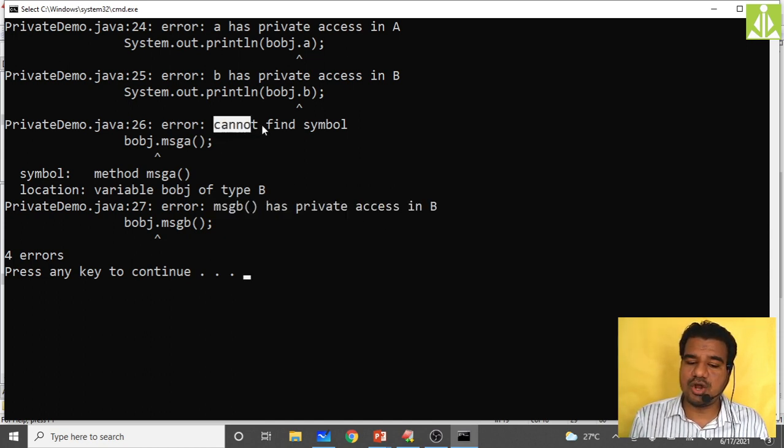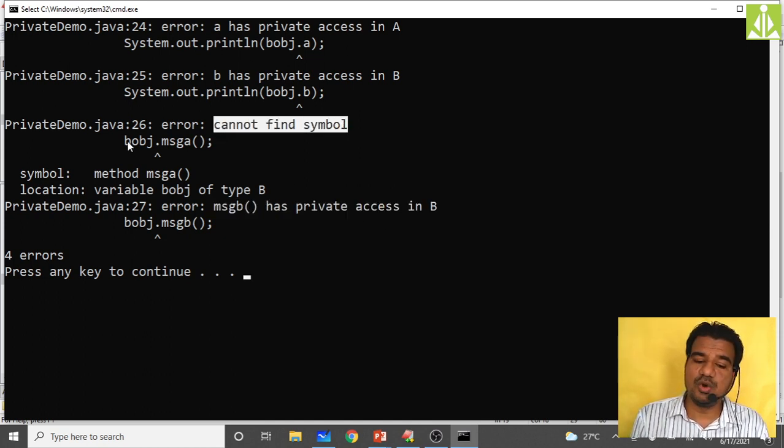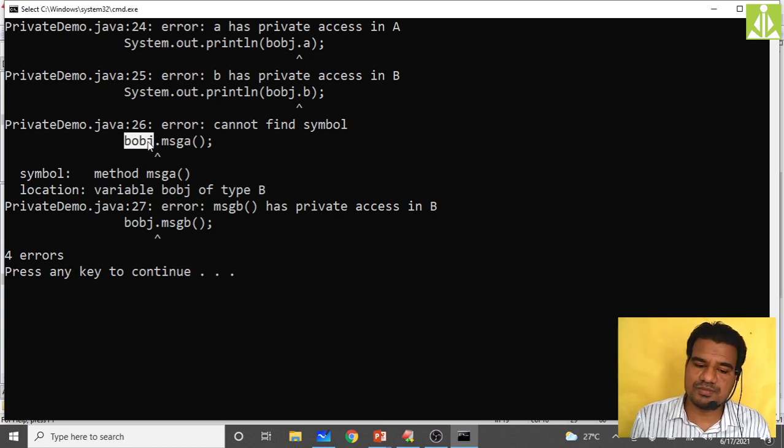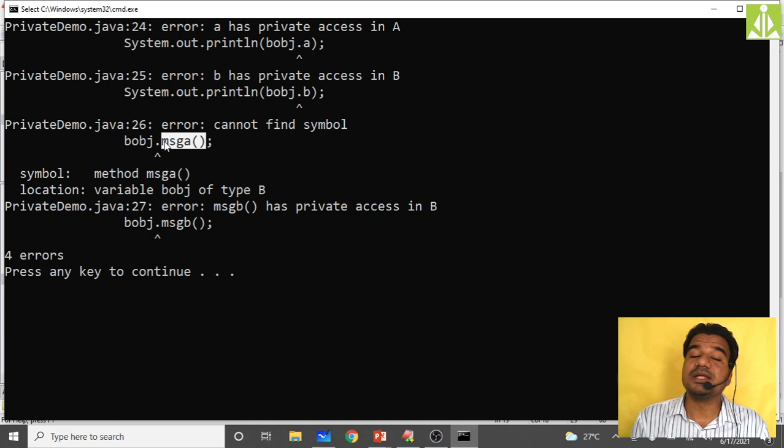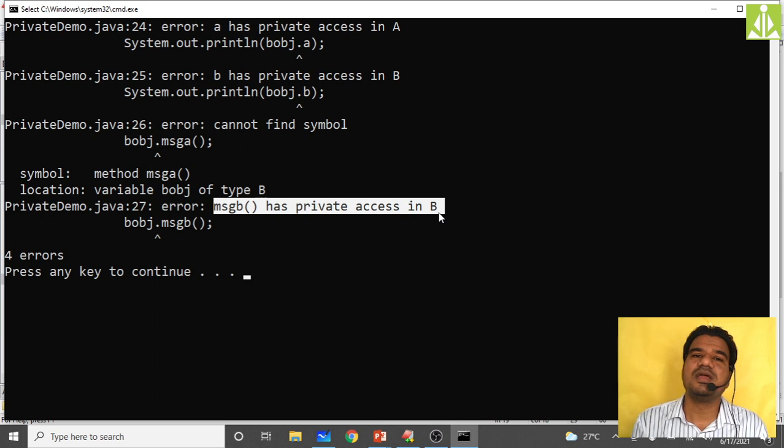Why is it saying cannot find? Because inside the B class object, message A method is not there. Why is it not there? Because the B class is not inheriting that message A method. That is the reason inside BOBJ, message A can't find. If it finds that message A, it might have given this type of error: message A has private access in A. Likewise, it might have given. Because the B class object is not inheriting, you are getting that type of error.